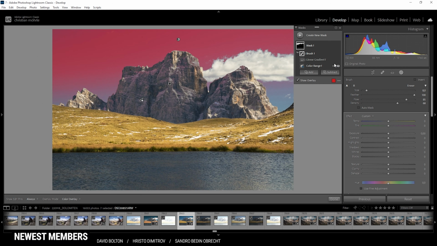Once we have done the selection, all you need to do to add this polarization effect is to make that area darker. And how do we do this? Simply by bringing down the exposure.